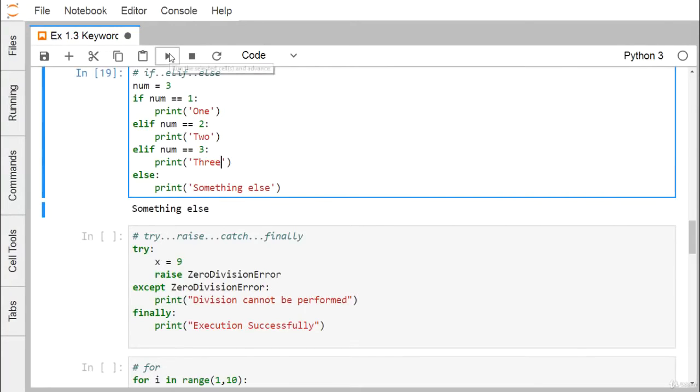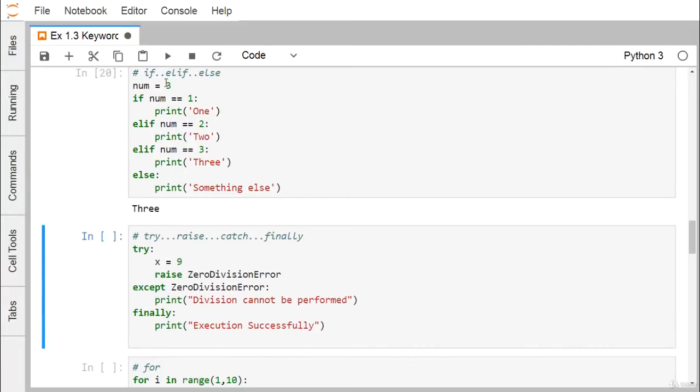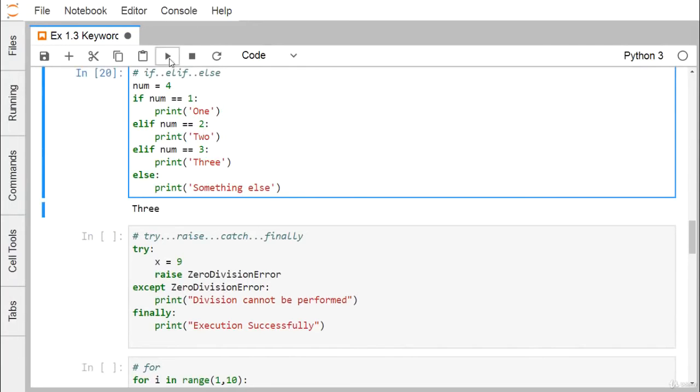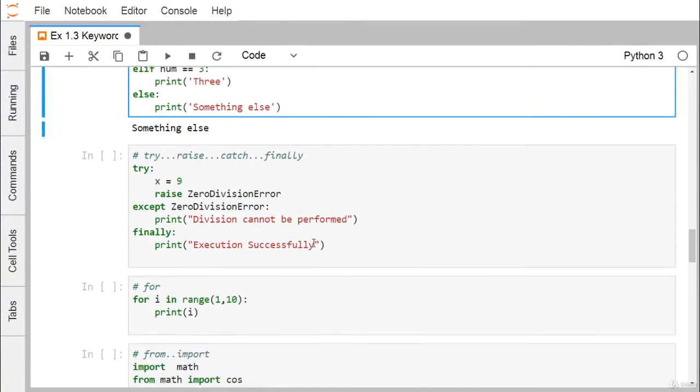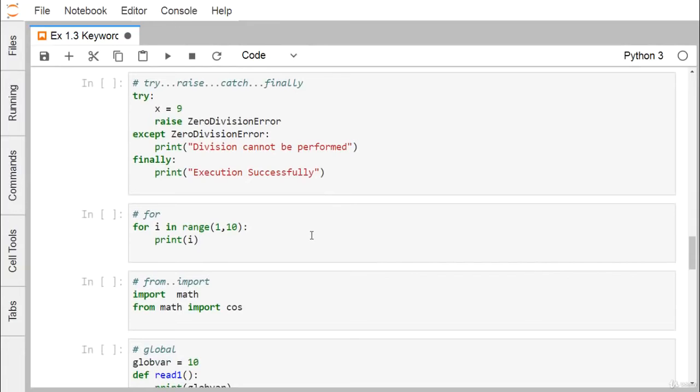So now in this way what will happen, it is printing 3, but if I make this one 4, then it will be going for the else part. So I think now you are getting this idea what is if, elif and else block. Next we are going for this try, raise, catch and finally. So these are the very important keywords.